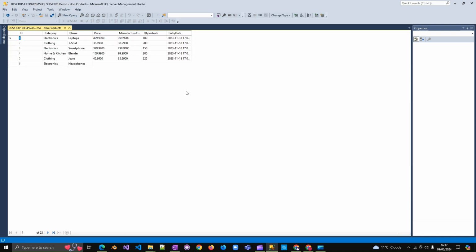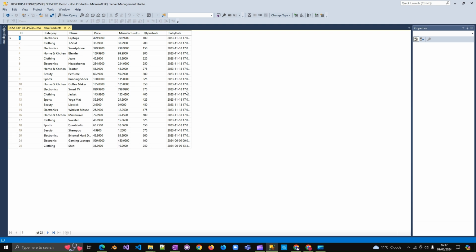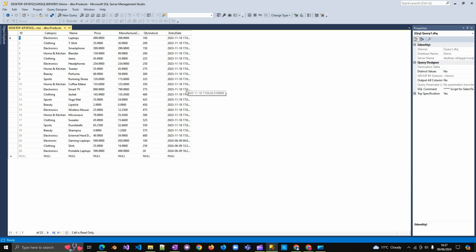And what we're going to do now is we will add another entry into this table, but we will name it with an existing name. So let's say we've got electronics as the category. Electronics will be allowed because we don't have any unique constraint on the category, but the unique constraint is on the name field. In this case, I've got smartphone already. That's row number 3. I'm going to add smartphone again.